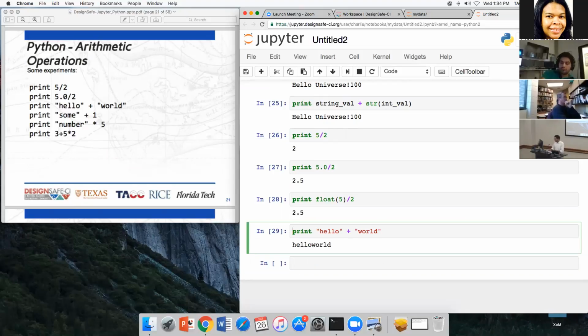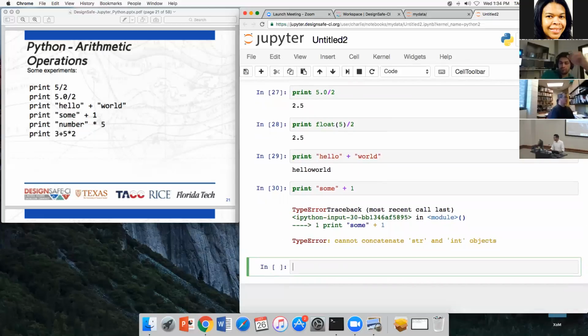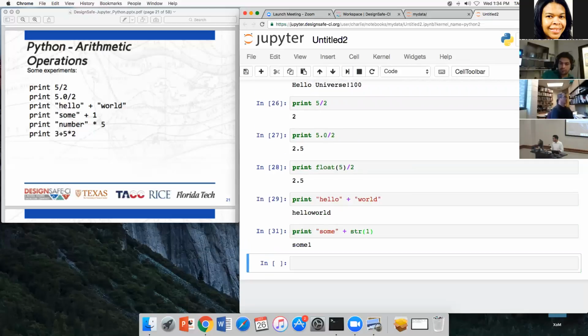Also, what we saw before is we cannot do something like that. It cannot concatenate a string and an int. If we want to do that, we have to convert one of them to a string. So if I wanted to fix that, I would just say str, convert it back to a string, and then execute it. That works just fine.